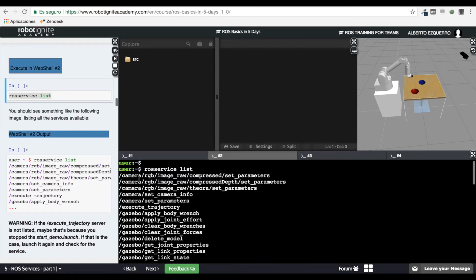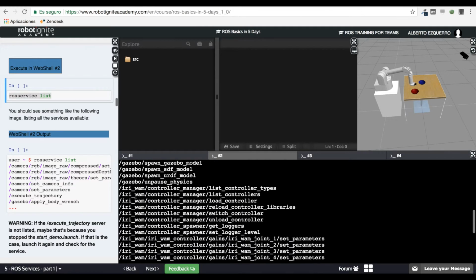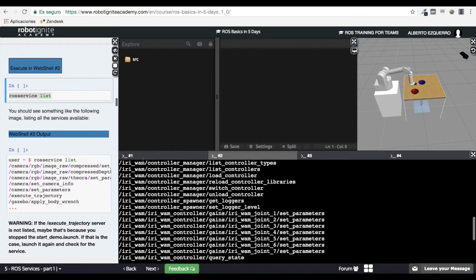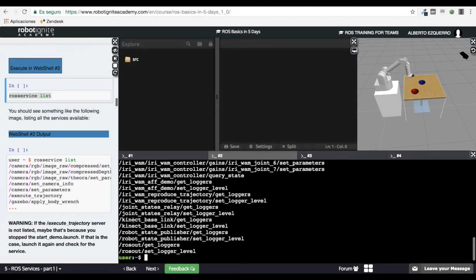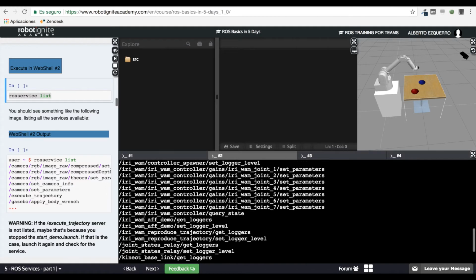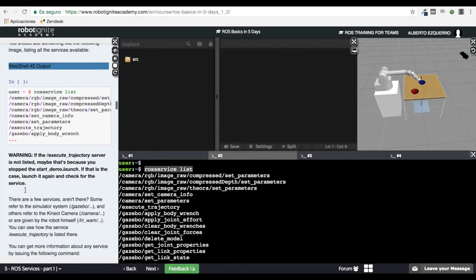As you can see, yeah? All these, so you can see some services from the camera, from Gazebo, from the simulator, from the robot itself, for the controllers, the joints, for the Kinect camera. Well, you have many services, as you can see. So with this rosservice list command, we get a list of all the available services. Yeah, remember, just like rostopic list, but for services.